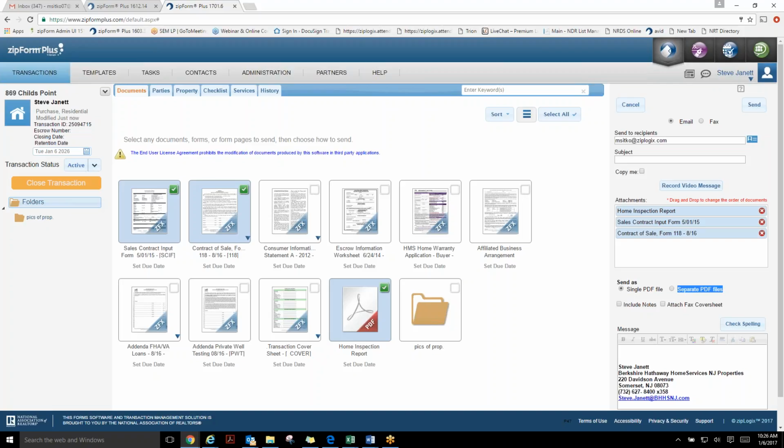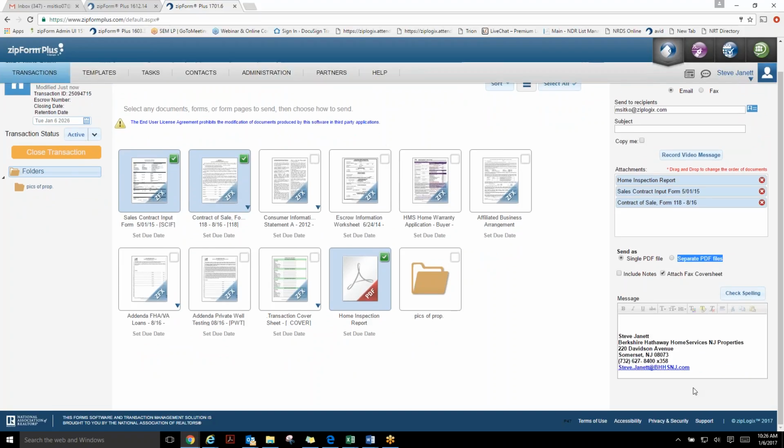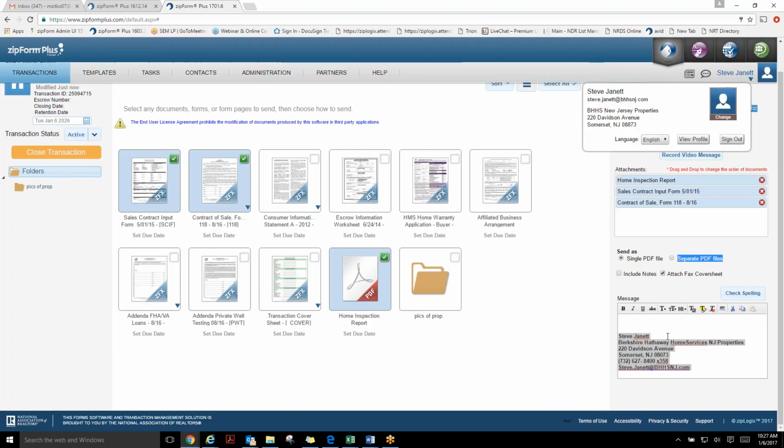And right from here, you also have that ability to attach that fax cover sheet, so that way if you're going to email it to them or fax it to them, they do have an option to send it directly right back to you inside the application. Down here below is your email message, so if you want to plug in some comments, you can also set up a personal tagline from your profile in the right-hand corner. So this will be what's sent out when you email from ZipForm.